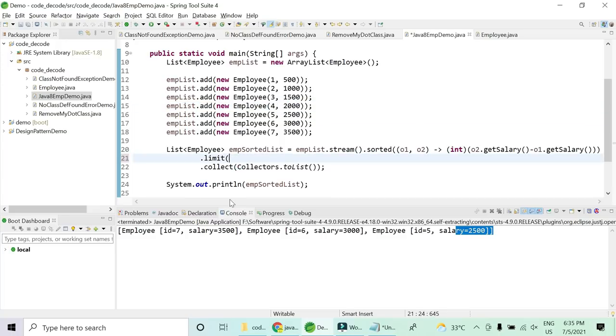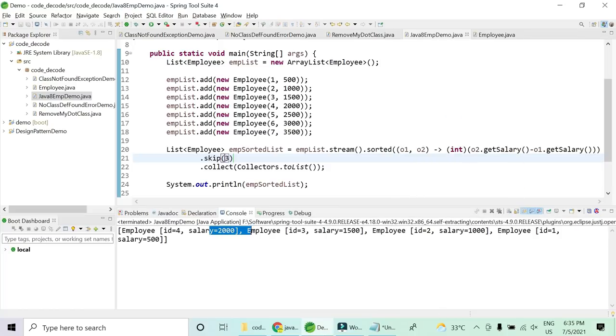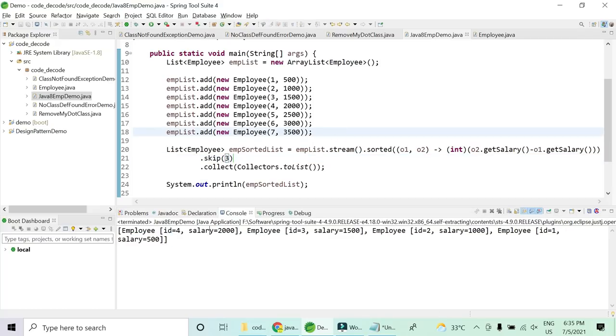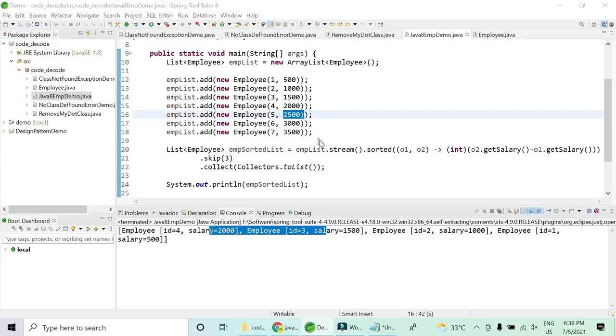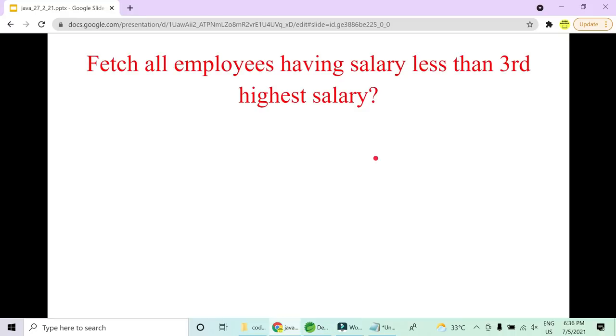So rather than using limit, there is also one more way, that is called skip. And I'm going to skip, suppose, 3. If I skip 3 out of it, then you can see that the rest all we are getting out of it. So it's like 2000, 1500, 1500. So these are the employees whose salary is less than the third highest salary. The third highest salary was 2500. All these employees are having less than 2500. So I think this much is clear.